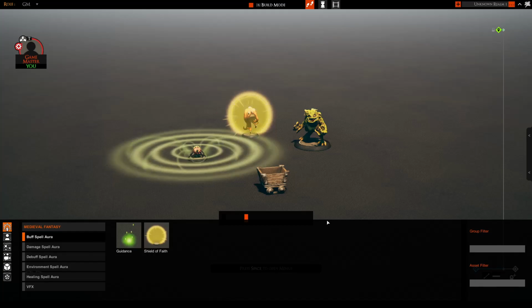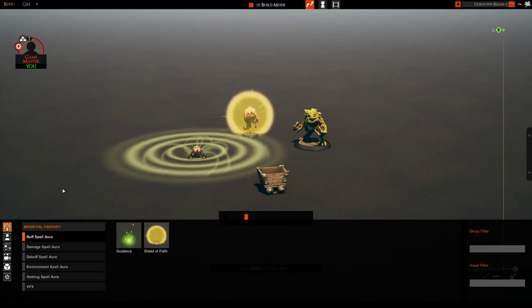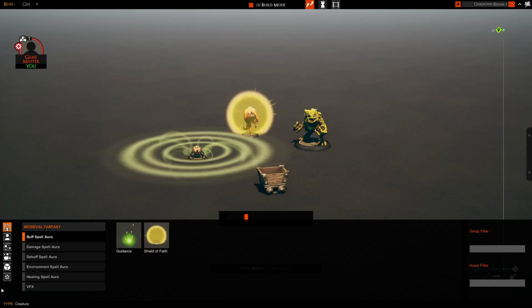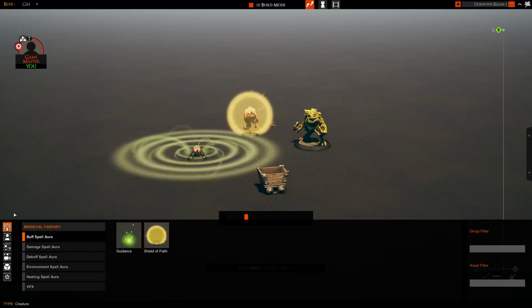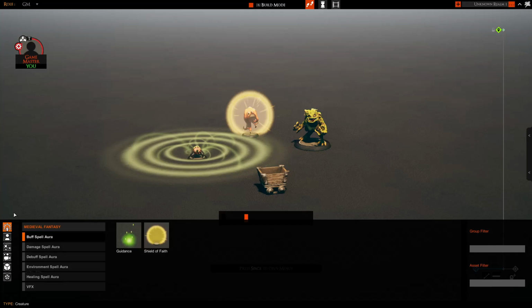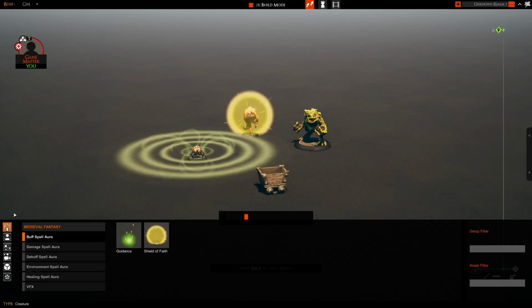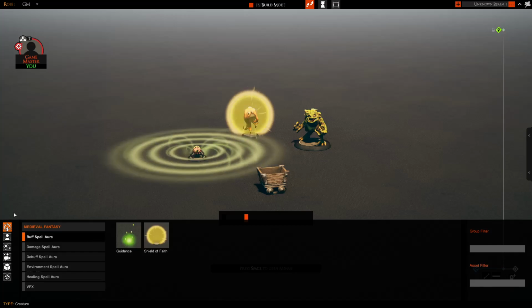You can see that it has a very similar look and feel to the core menu. Not exactly, but similar. So over here on the left-hand side, we've got the different kinds. And these different kinds will depend on what assets you have downloaded. So for example, if you have no props or vehicles, those won't appear here. If you don't have any auras, the icon won't appear.